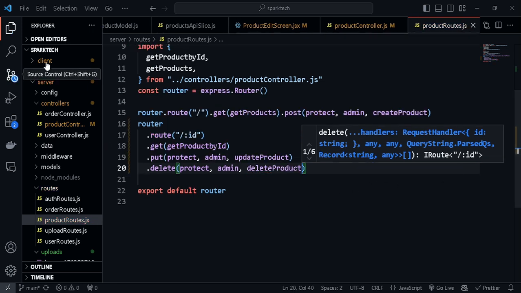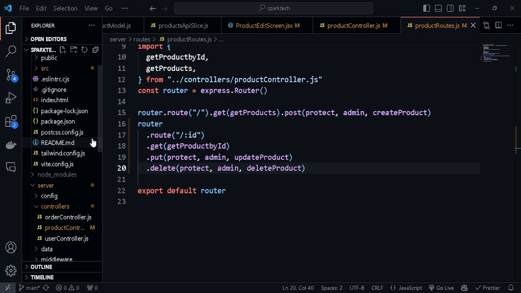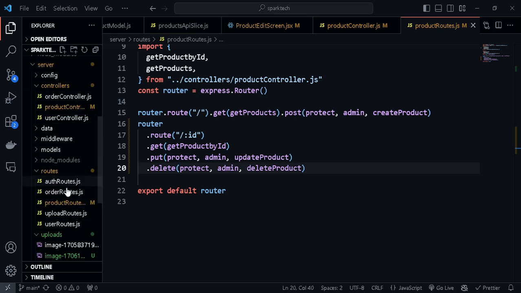Okay, so that's done. Let's now move to our client and create a slice for it to make a request to the backend.